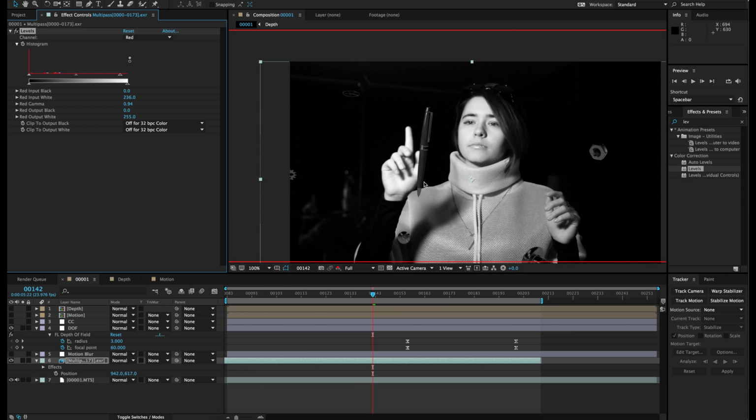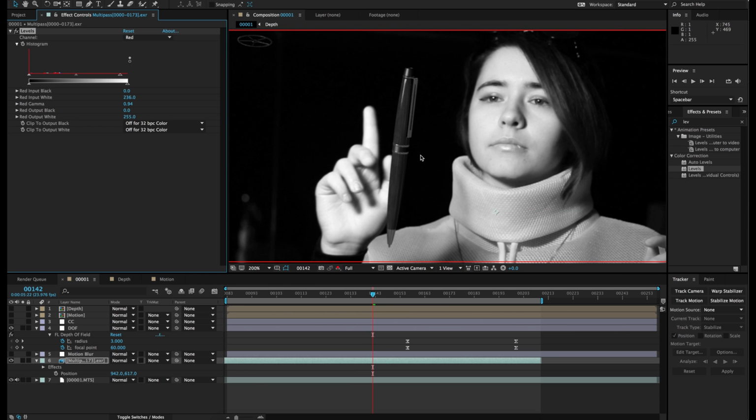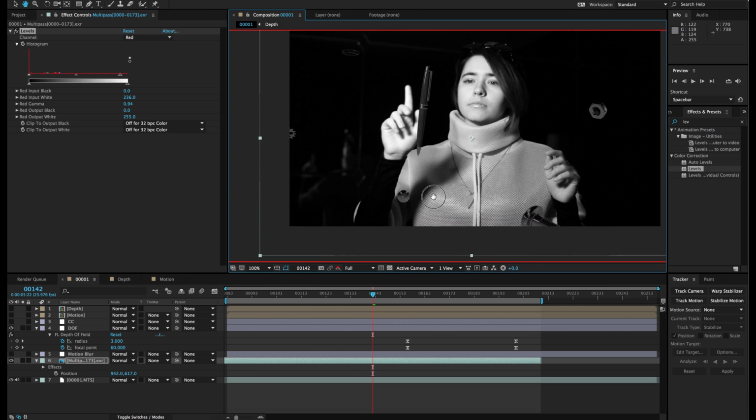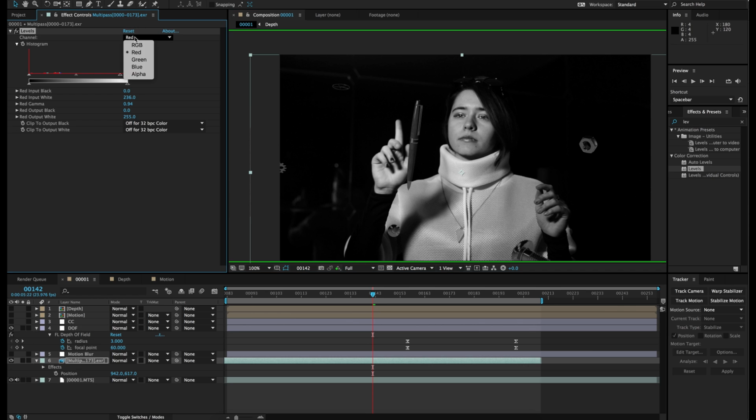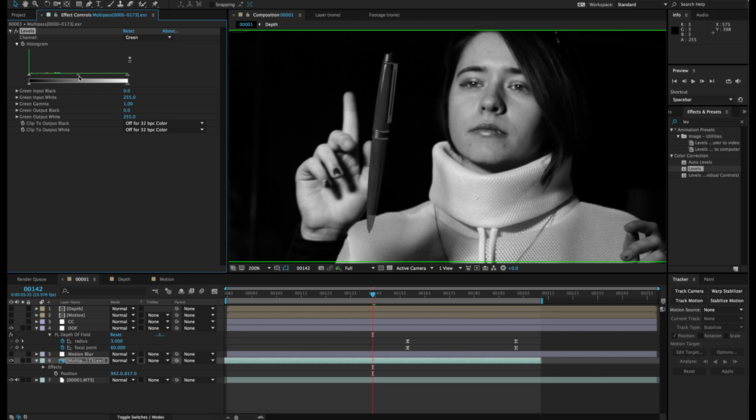Let's see. That looks pretty good. So basically, as if this picture was black and white, you basically have to try to match it. And every color you go into changes. So you can see there's a lot less green in this scene. So I can basically decrease the intensity of the green.